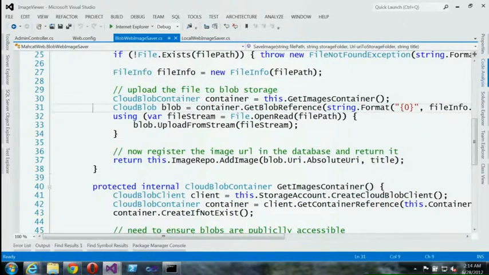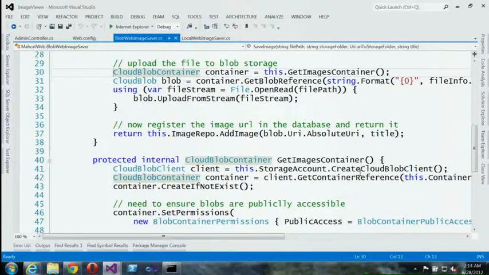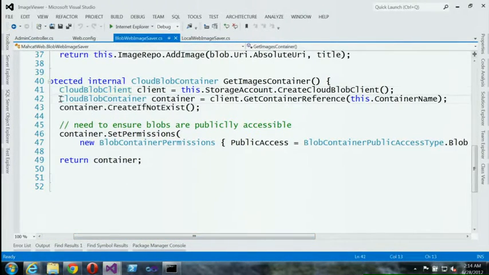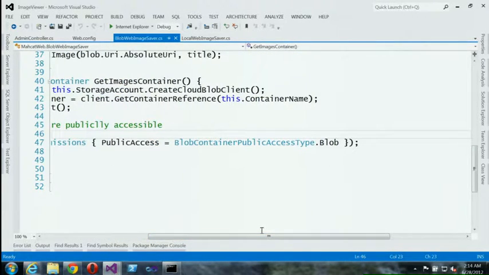So first, it actually gets a reference to the container by name, and that is over here. So I'll create a client that will point to my storage account, and then I'll get a reference to that container. Then I'll call create if not exists. So that will just make sure that the container is always there before I start accessing it. And then finally, I set the permissions to allow public access because I want the images to be served directly out of blob storage. So there's a number of reasons why you might want to store things like images or other large files on blob storage, especially when you're using Azure websites.